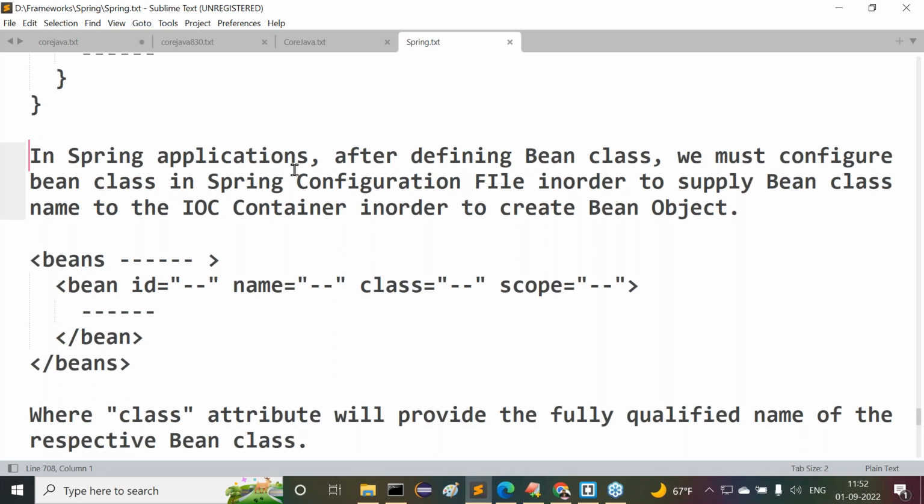In Spring applications, listen carefully. After defining the bean class, we must provide all the configuration details of the Spring bean. We must provide all the bean class information, class details, to the IOC container. Understand my point or not? So we have to provide bean configuration details to the IOC container. Here I want to say one point. What is that point?